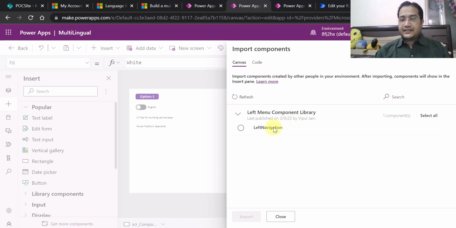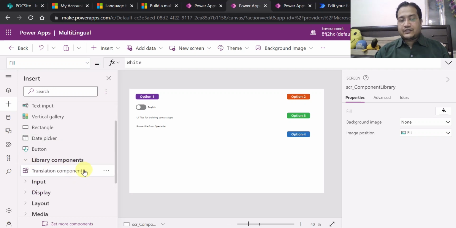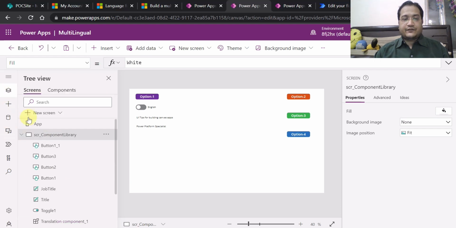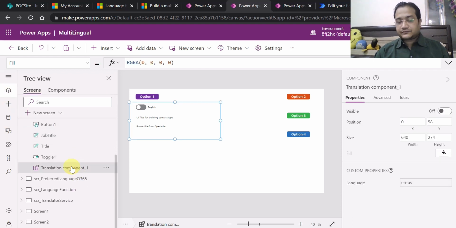Since I have already added it, that's why it is not visible for me. For me, it will be visible in the library components. So you can see here the translation component, which I have already added in one of the screens.